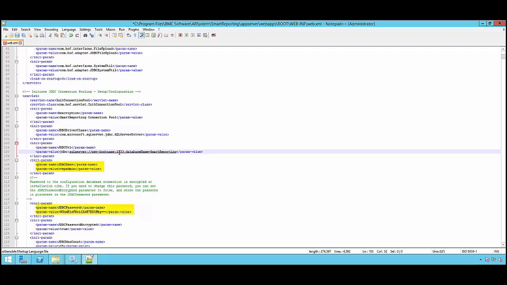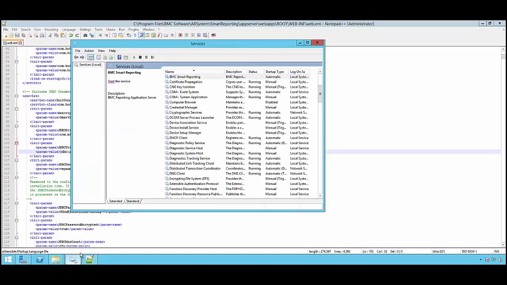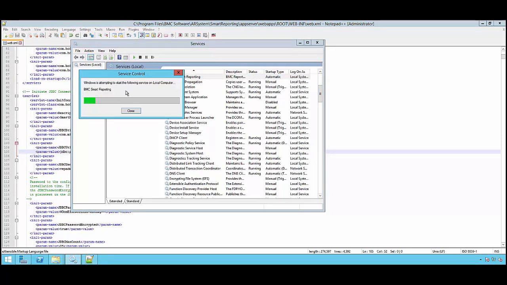Verify the JDBC user and JDBC password parameters. Save the changes and start the BMC Remedy Smart Reporting service.